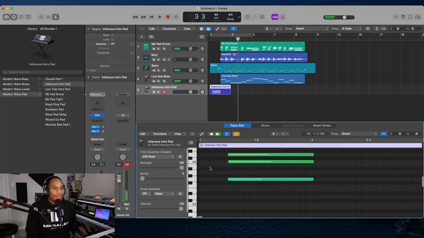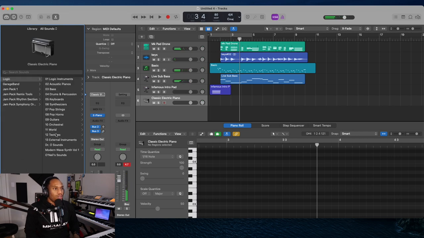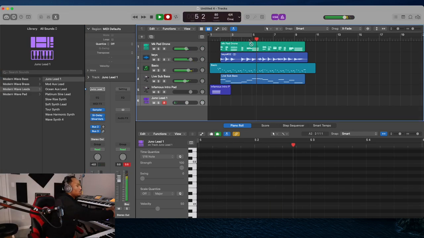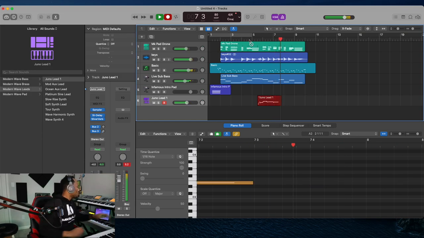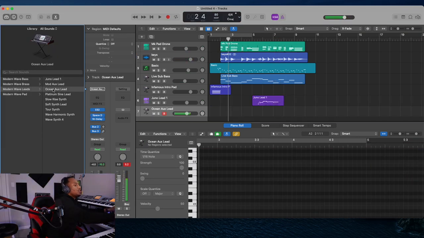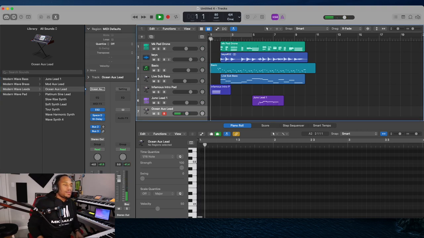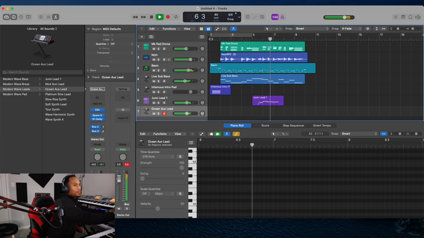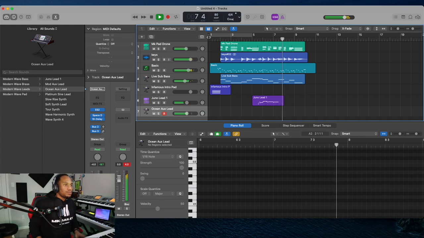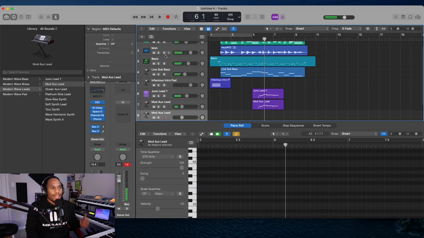That will be the infamous intro pad right there. All right, I want to add a synth lead to this as well, like some type of soft lead. So we got the leads there, just highlighting that line there.